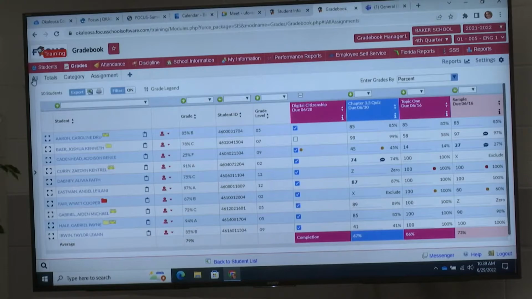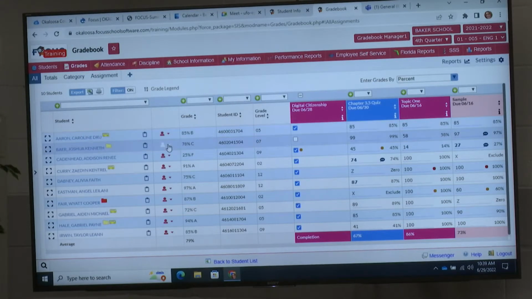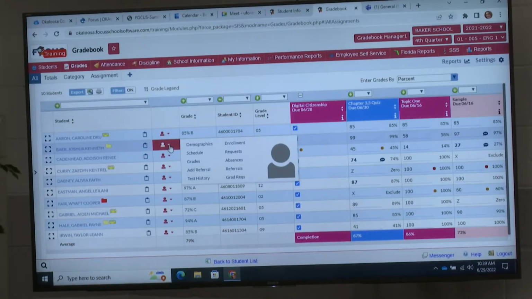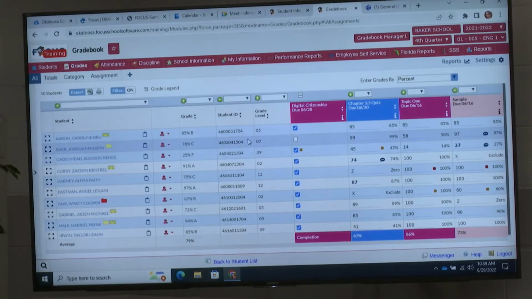So look at the tabs: all, totals, category, assignment, and plus. And way on the right-hand side, reports, that's important, and settings. All those things relate to Gradebook. When I click all, I see all my students in this class up here in the top. Remember, I've selected my class. I see their names. I see my little notepad that I don't know what I'm doing with it yet. I see the name of the student. So when I click on that picture thing, notice again, I can check their schedule, check their grades, add a referral. All of that I can check from right within the Gradebook.